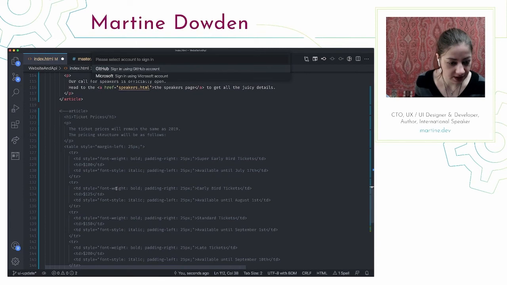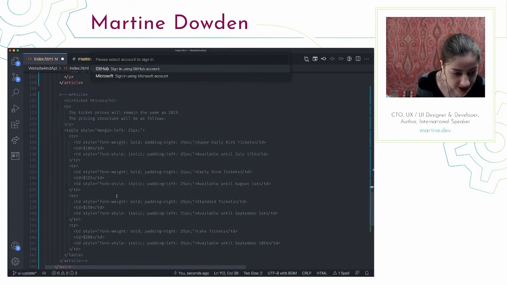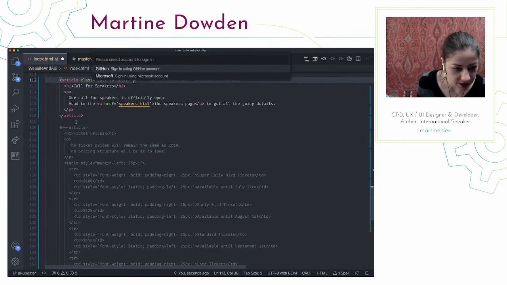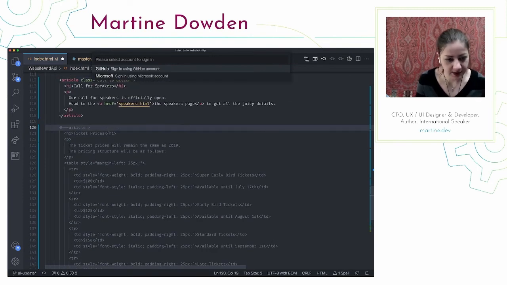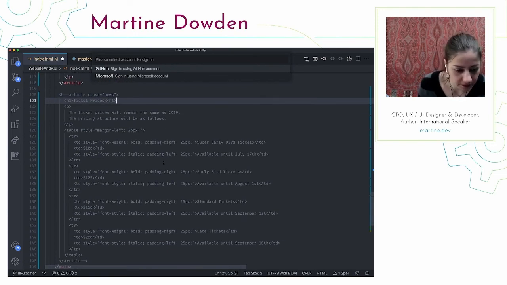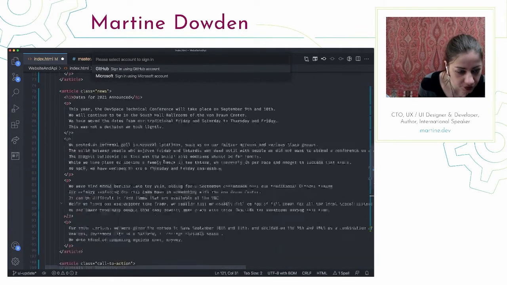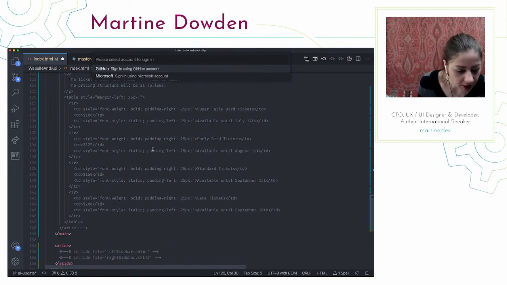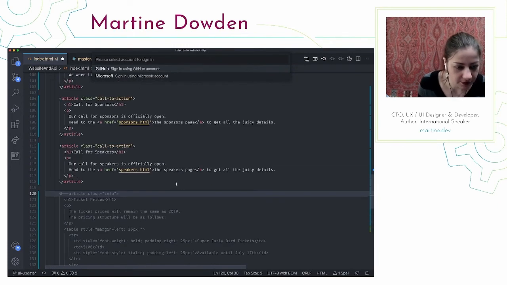Ticket prices, this is just informational. If we look at it, I know it might be a little bit hard to read, but this is purely informational. So we're going to go ahead and give that one a class, even though we can't see it right now, of news or info. Actually, it's not really news, it's just info. And those are a different beast entirely.